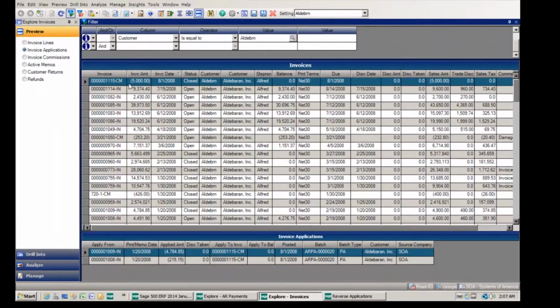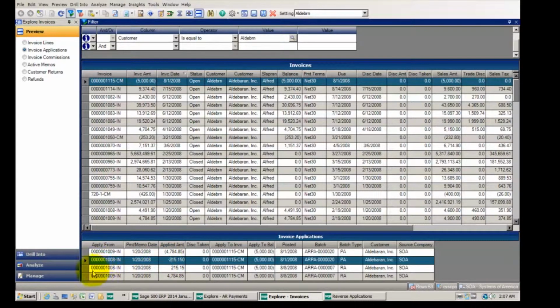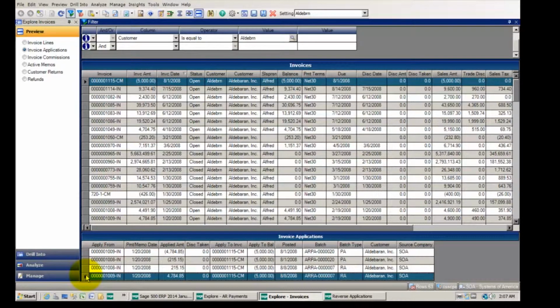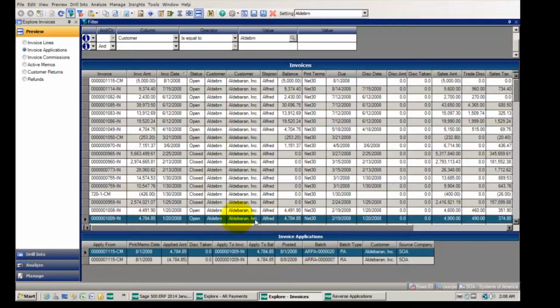And now we go back and look at our BIE view, do a refresh, and we see that our Credit Memo 1115 has a $5,000 balance, and that the two original transactions where it was applied have now been reversed by two additional transactions. And invoices 1008 and 1009 are back to their full value, and both are open. That's pretty nice.